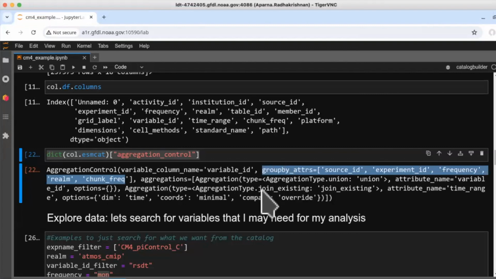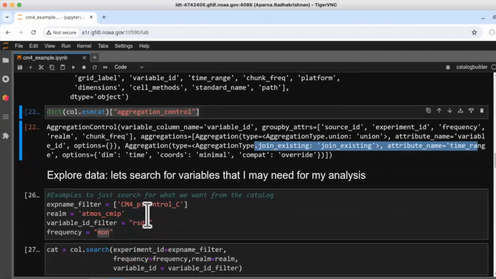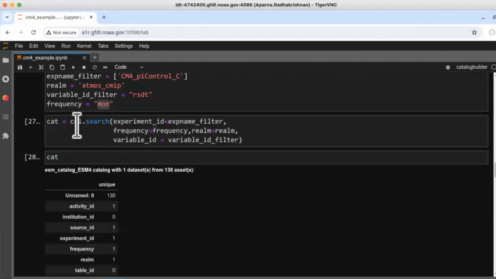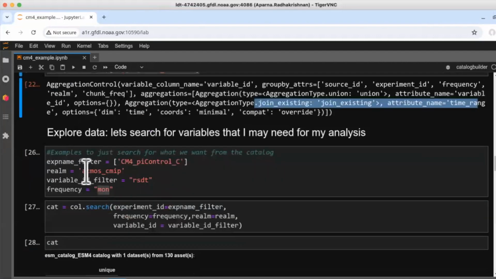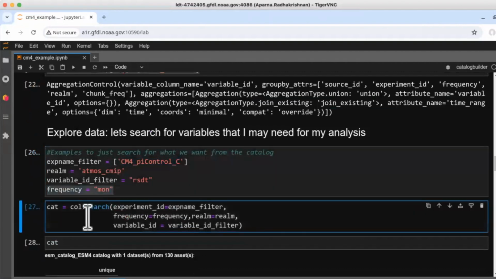Okay, without getting into those details, one other thing to note is that this aggregation control also tells you that we are joining across a particular attribute or dimension, and here it is time, which means when you're concatenating, it's concatenating across time. So let's do a quick search here. And in my search, these are the simple things I'm looking for. I'm looking for the variable rsdt belonging to this realm or component, and I want only the piControl experiments. I'm also filtering based on the frequency. So then you would do a call.search and pass all those keys and values.